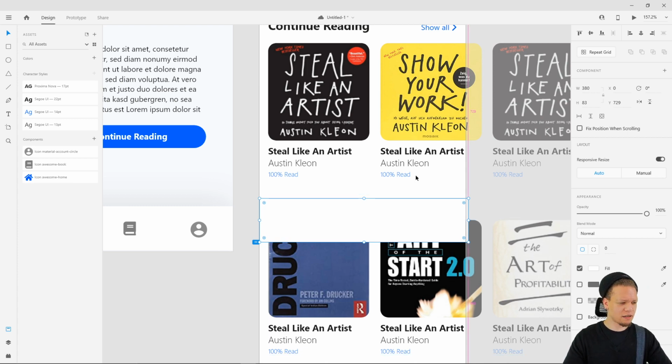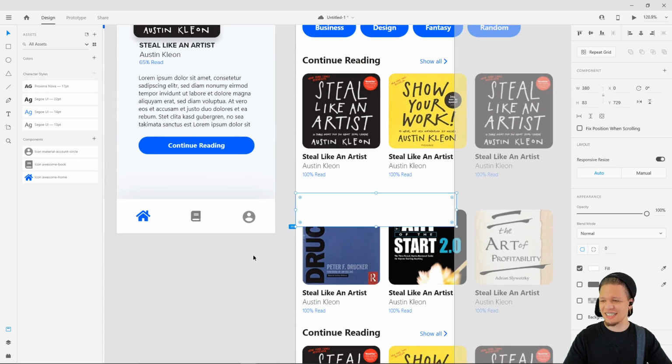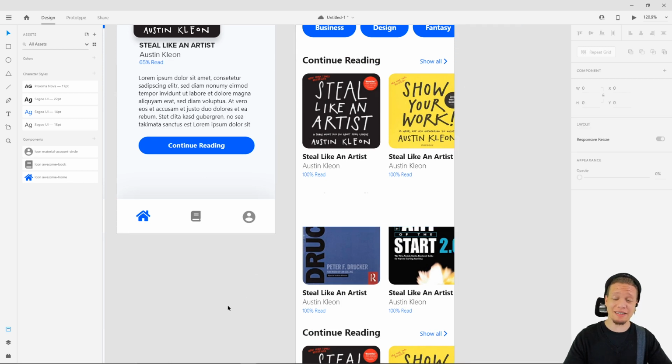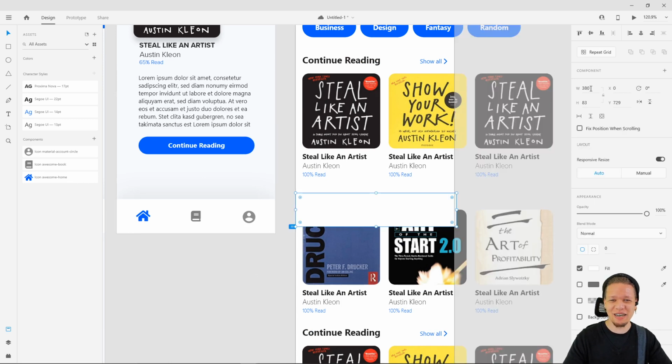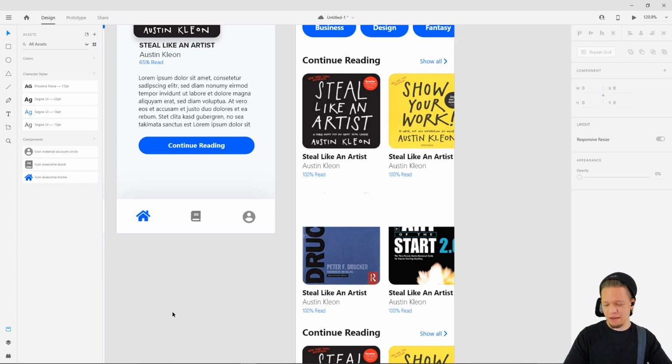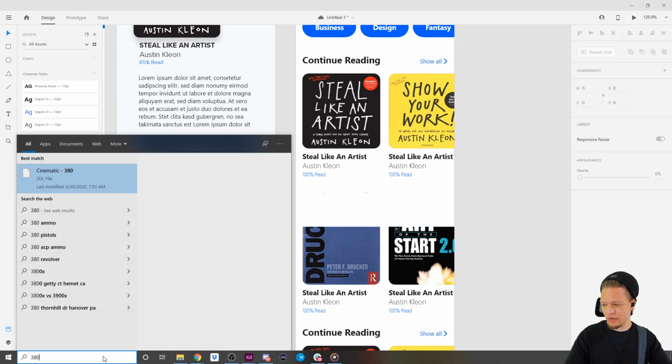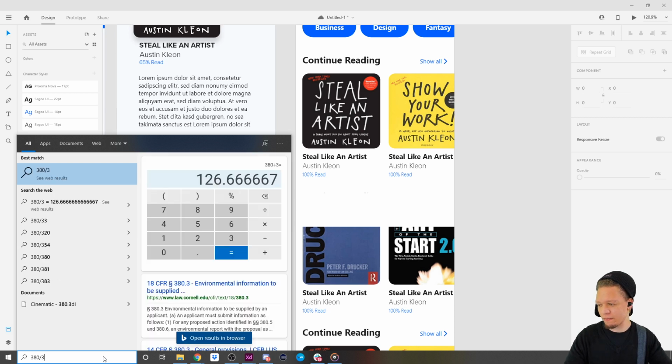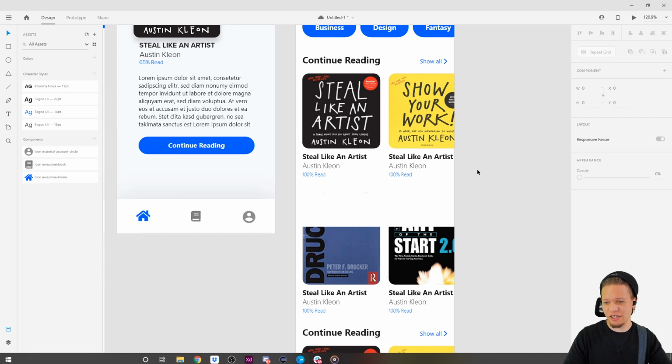So let's see. We gotta do some math, guys. What I'm gonna do is take this width really quick, 380, and I am going to do 380 divided by 3, and I'll tell you why. I think that, all right, let's just hope that's good enough.